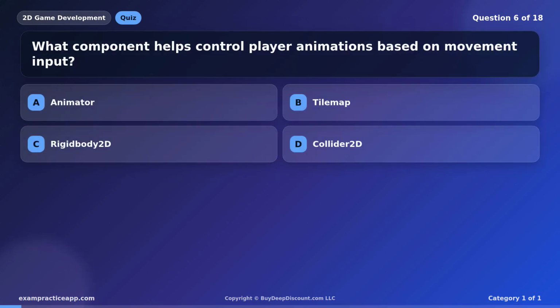Question 6. What component helps control player animations based on movement input? Option A. Animator. Option B. Tilemap. Option C. Rigid body 2D. Option D. Collider 2D. Take a moment to choose your answer.